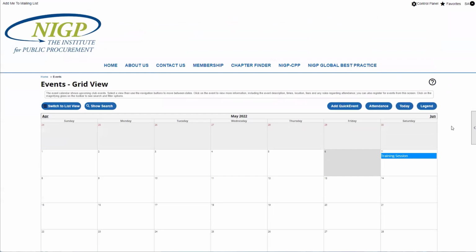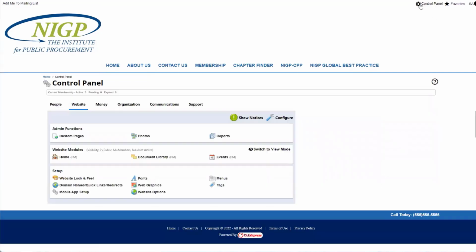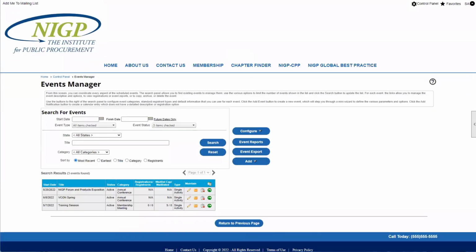When you're going to do event administration, adding an event or changing global settings for your events, you always access those through the control panel. So if we click on the upper right-hand corner and click on control panel, events are found in the website tab of the control panel. They're under website modules because it's one of the modules that both admins and users have access to. Just clicking on events will take us into our event manager view.